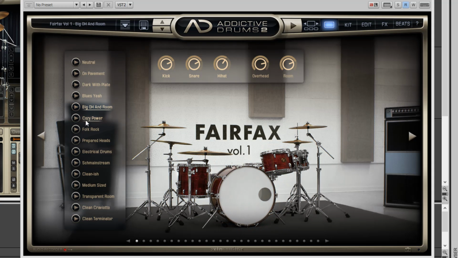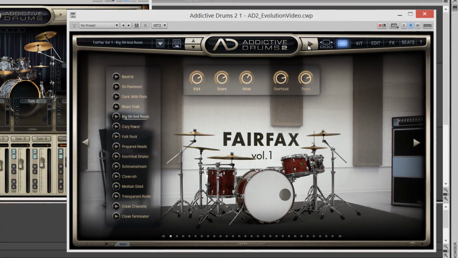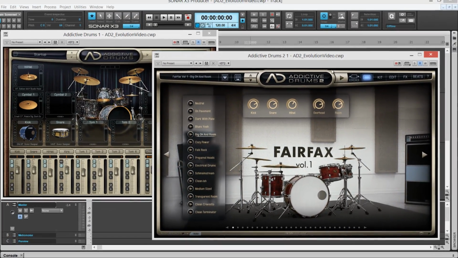So let's say I really love the rhythm preset Cozy Power, but wanted to hear the effects processing of the previous one on top of it. Well, I'll show you how to do that. Simply press play here in Cozy Power, but select Big OH and you'll hear the processing on top of that one. Take a listen. Again, it's a really great way to not only listen to your presets, but get further deeper into them.